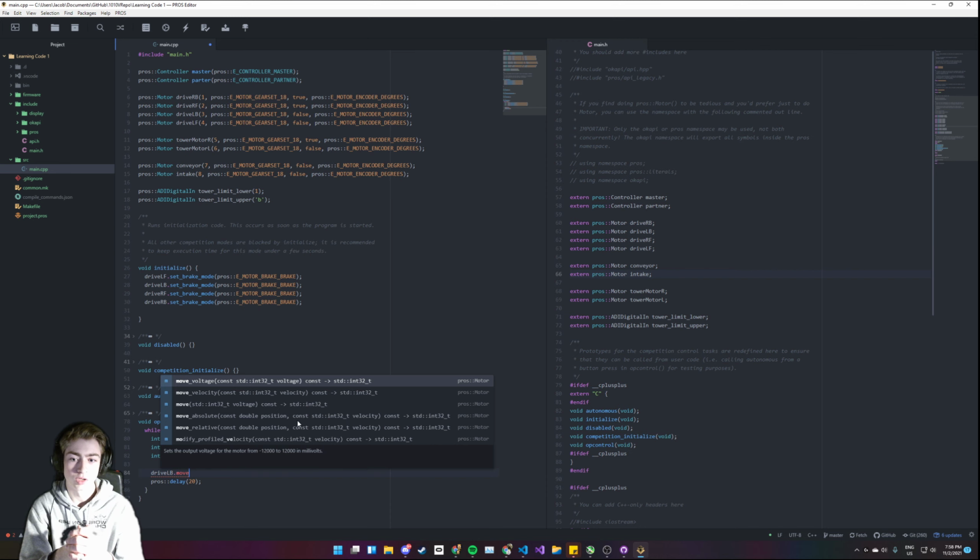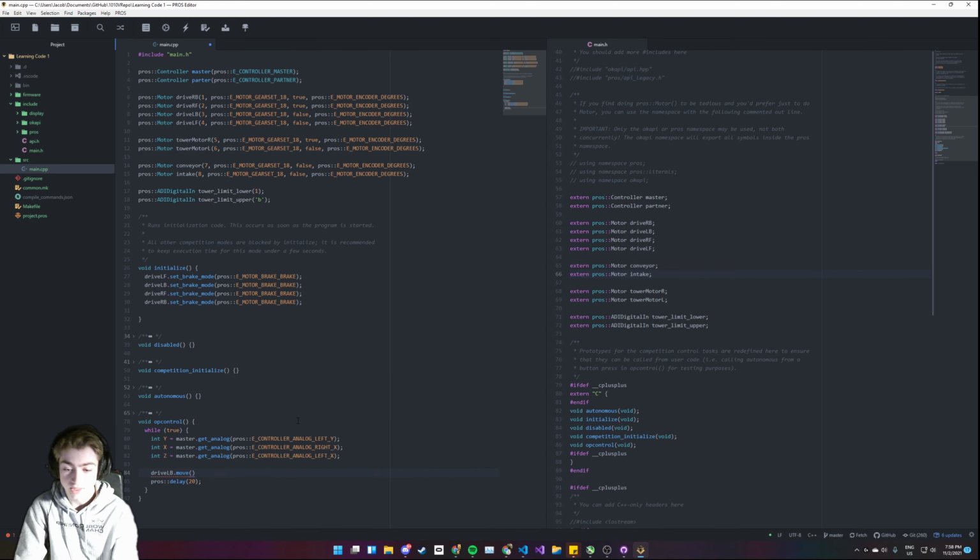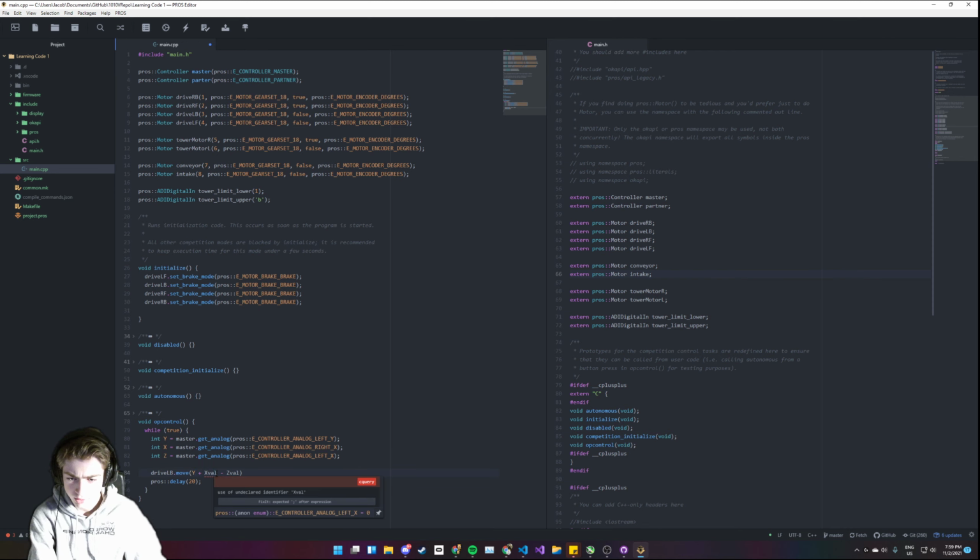But let's say you wanted to set a motor to spin at a specific RPM. You could also use move velocity, and then you can input 100, 200, 400, 600, however many RPMs you want the motor to spin at, and it'll try its best to do that. However, for the drive base, we're just going to use move.